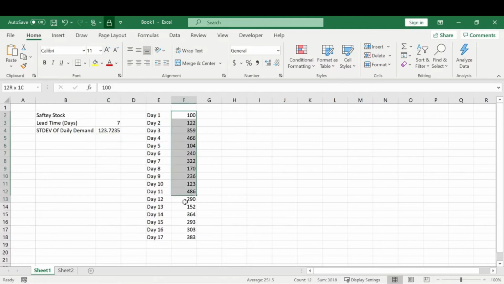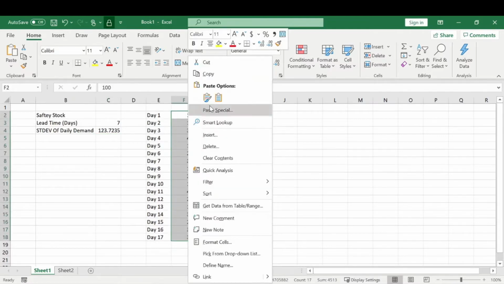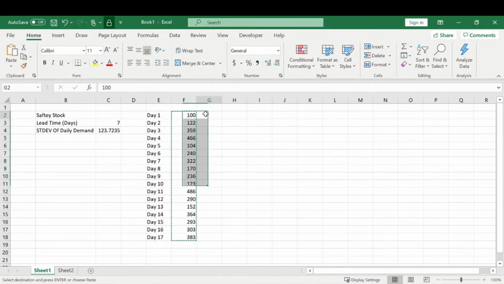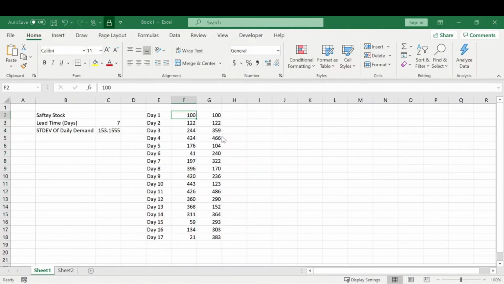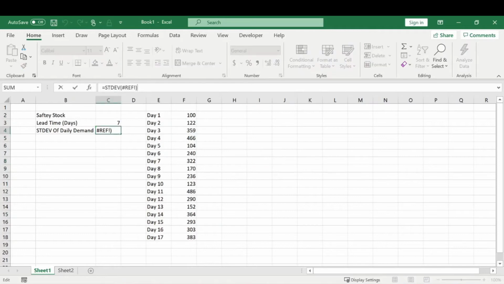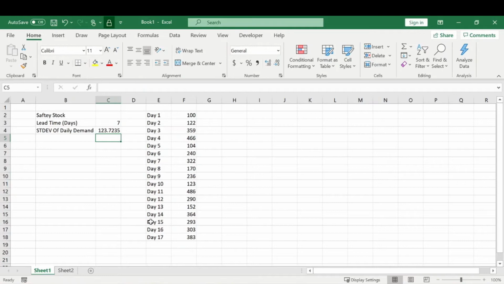I'm actually going to copy this, because since we used the random function, it's just going to change every time. So I'm going to take these and just move them over here. So our standard deviation will then be 123.7.